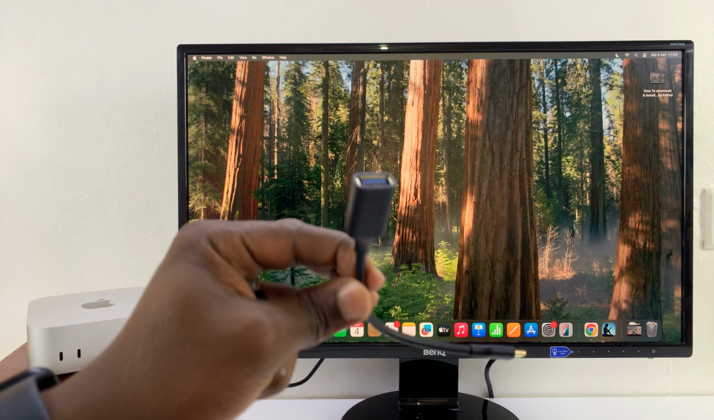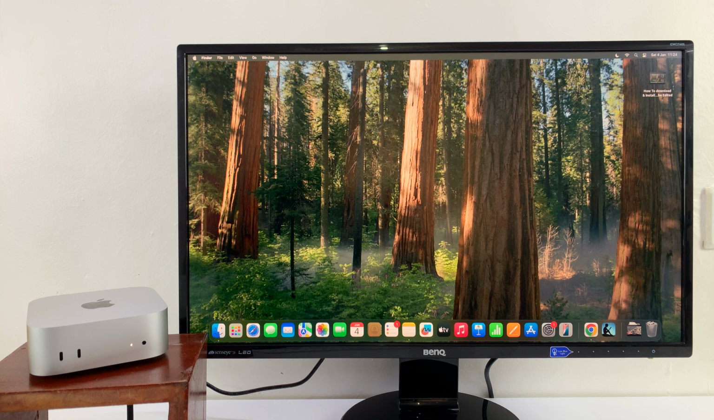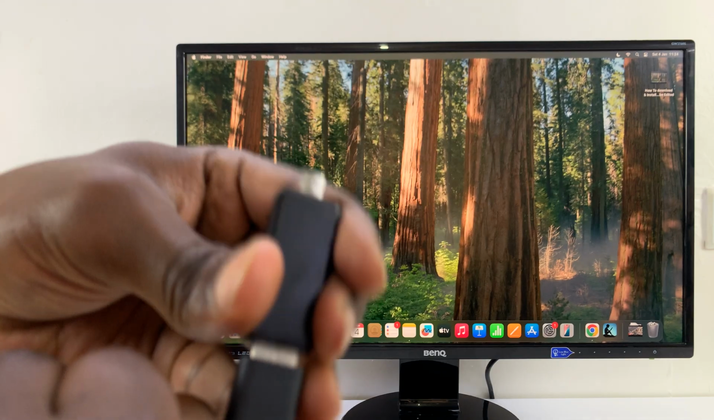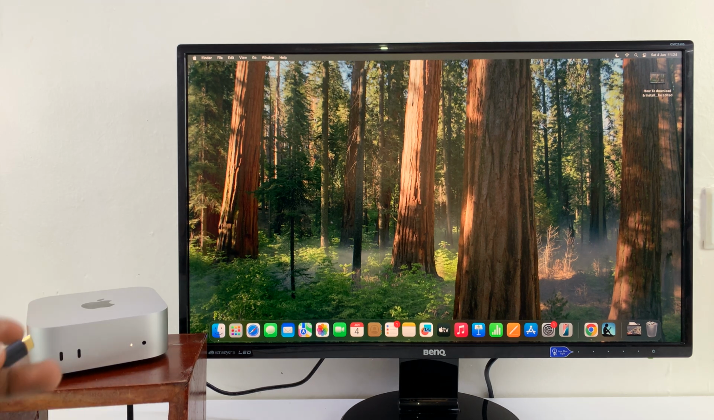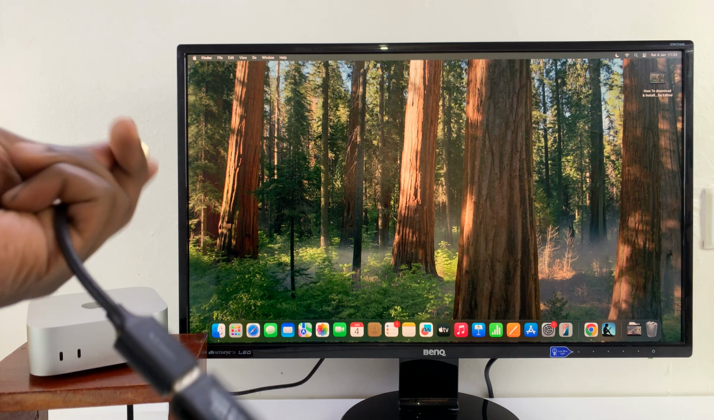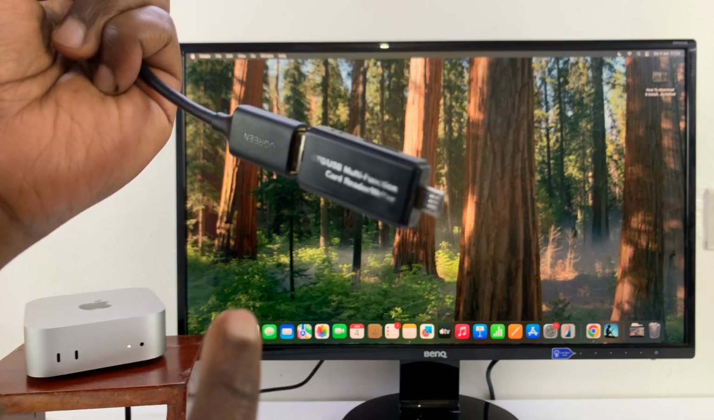So just connect the adapter with a Type-C. So the adapter, the card reader goes into the adapter like this, and then the adapter goes into the M4 Mac Mini, and then now you can put in the SD card or microSD card into the reader.